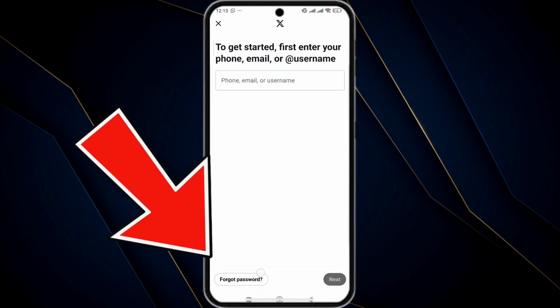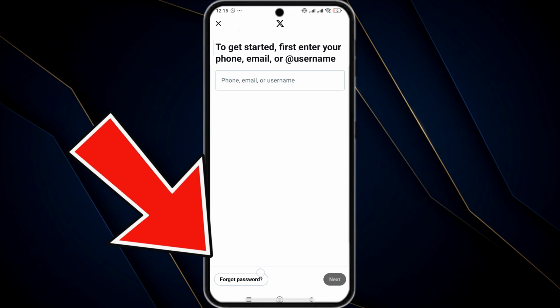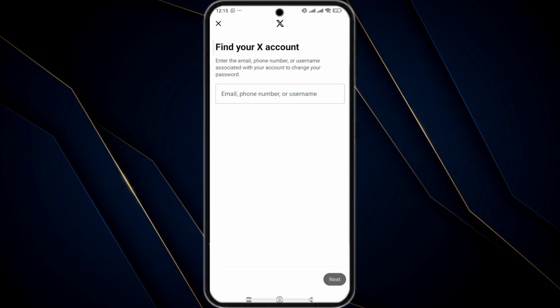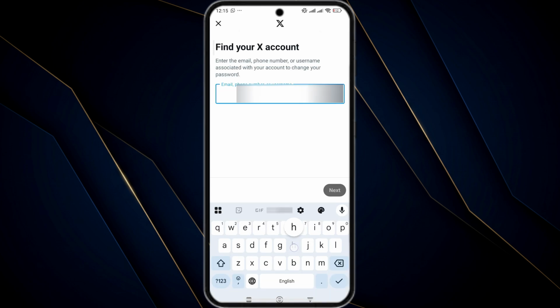Go to Forgot Password. On the login page, click or tap the Forgot Password link. Enter your email or phone number. Even if you don't remember your username, X can find your account using the contact info you used when signing up.